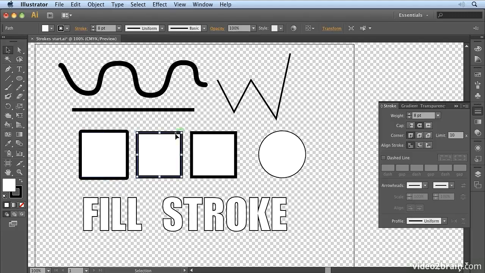So if we have a look at the alignment options, if I want, I can place the stroke inside the path, or halfway between the path, which is default, or outside the path. And then I also have options for the corners. So I've got bevel join, round join, or the regular miter join. So those are some options that we have available here for our strokes.